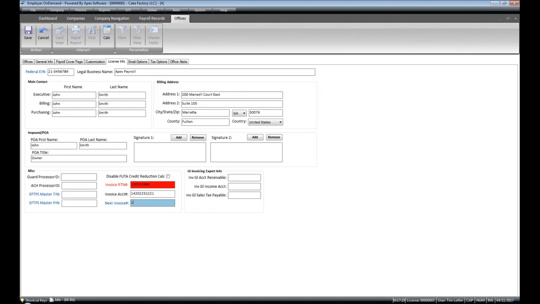If the service provider wants to start with an invoice number, they can put whatever invoice number they want to start with, and the system will start with that number and then move forward as they produce invoices. Over on the right-hand side, the service provider also has the ability to set up GL numbers for their accounts receivable and income accounts, and that all refers back to the invoices or the billing codes.